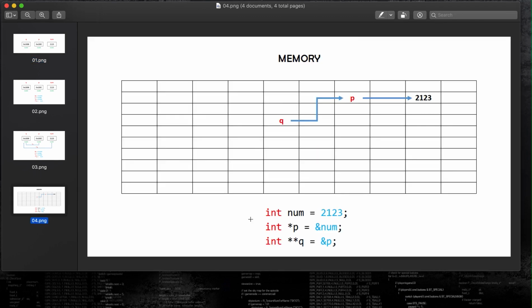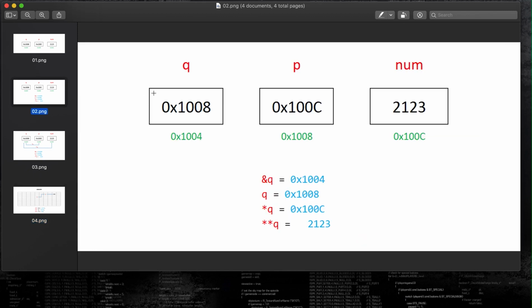Then we say int **q is equal to the address of p. What does it mean? It means that q will contain the address of p. You can see that the address of p is 1008, so q contains 1008.